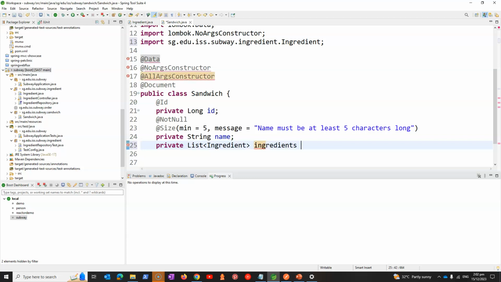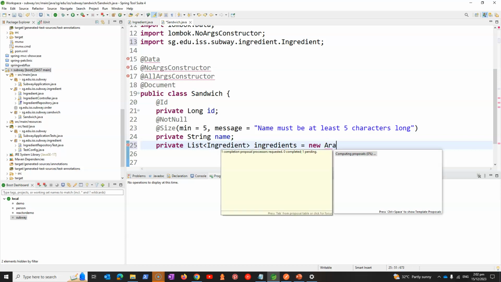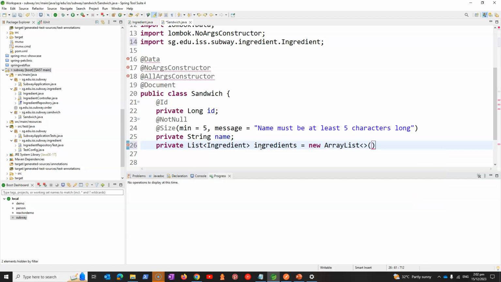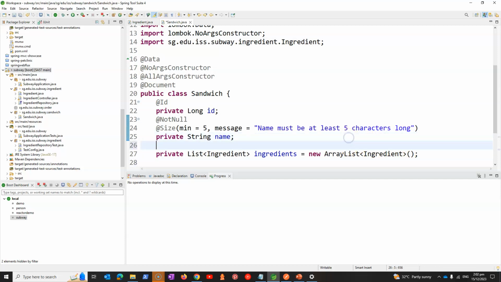Ingredients is useful for me, so I'm going to say new. You cannot say list because list is an abstract class, so I got to use array list or any kind of solid implementation class. And I got to make sure that the generic templates match so that I don't have any casting issues later. So that's basically how I create a very simple array list of item.